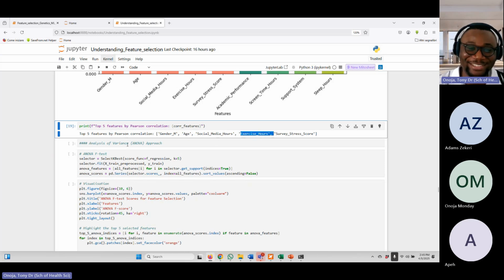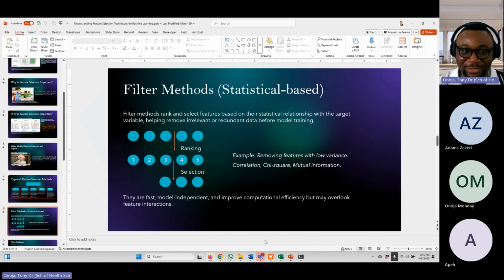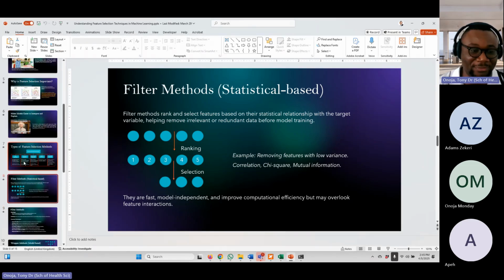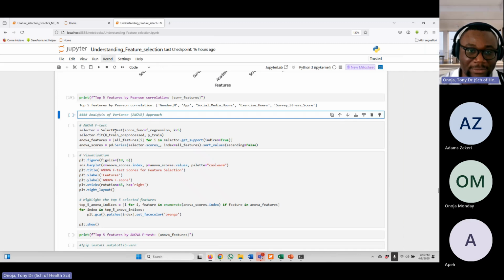It's actually important. So the analysis of variance approach. Remember when we were talking about the filter method, we said there are several filter method approaches we have, like correlation, chi-square, information gain, ANOVA, and all that. So all these ones are filter methods.